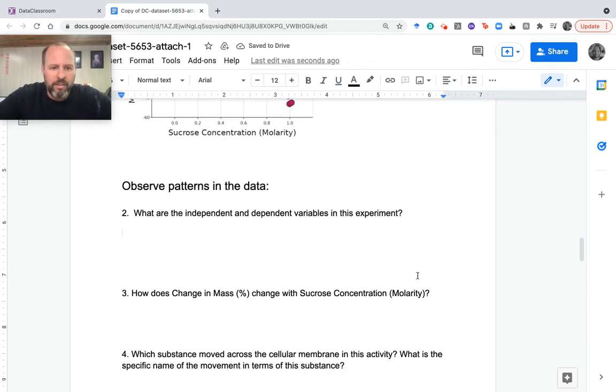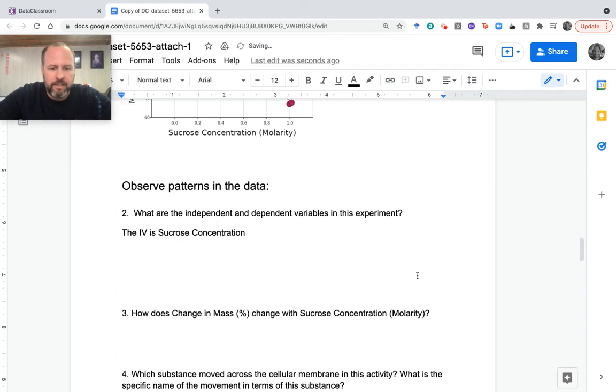So what are the independent and dependent variables in this experiment? I'll say the IV is sucrose concentration, and the DV is change in mass. And I can enter those in, and that's in my answer sheet.